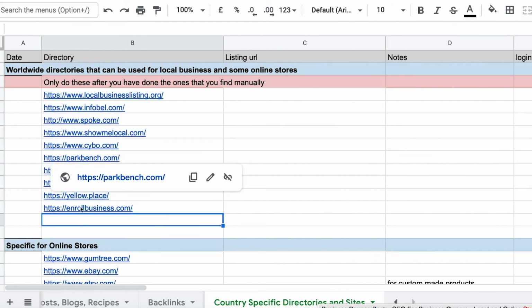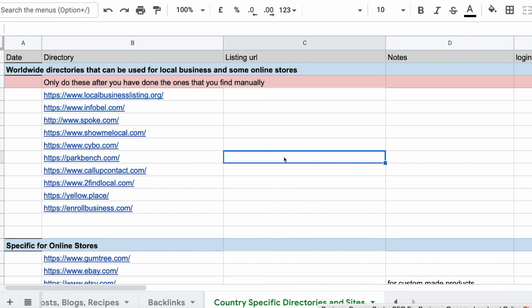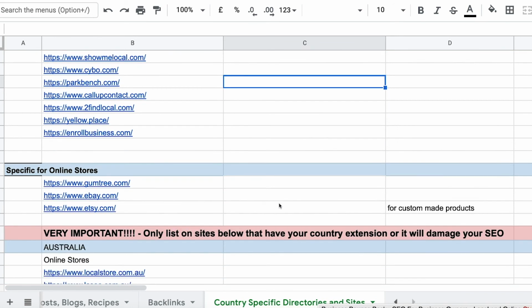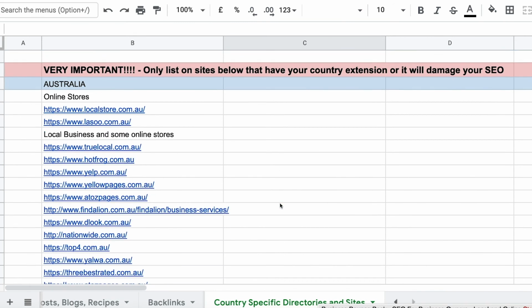Now, sometimes these sites are free and then they become paid. And so if they become paid, then I would usually take them off of the list. And I've got some here that are specific for stores. Then I've got some where it's really important that you only list on these if it's in your country.